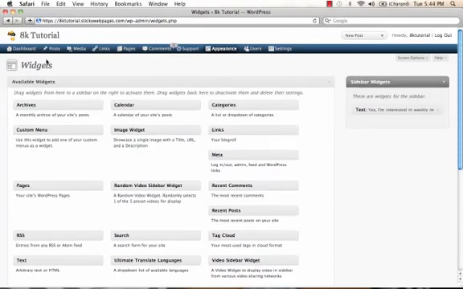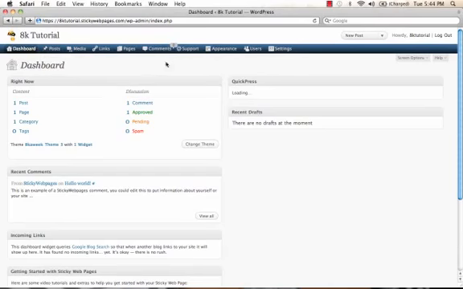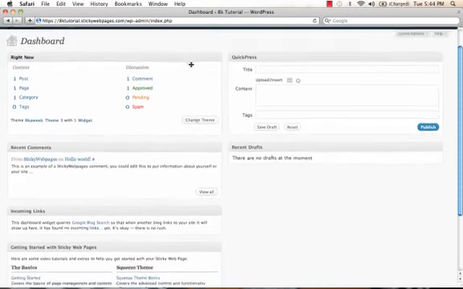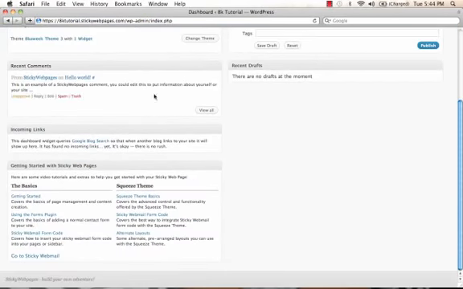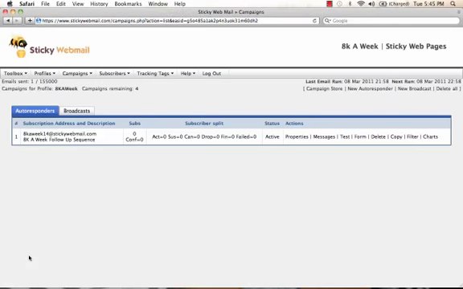I'm going to go up to the top navigation bar and go to the dashboard and click on the home page. Remember the little house? Click on the home page. Now I'm going to scroll down to the bottom of the page where I can return to Sticky Webmail. Follow my cursor and you see that link, go to Sticky Webmail, and I'm going to click back to Sticky Webmail.